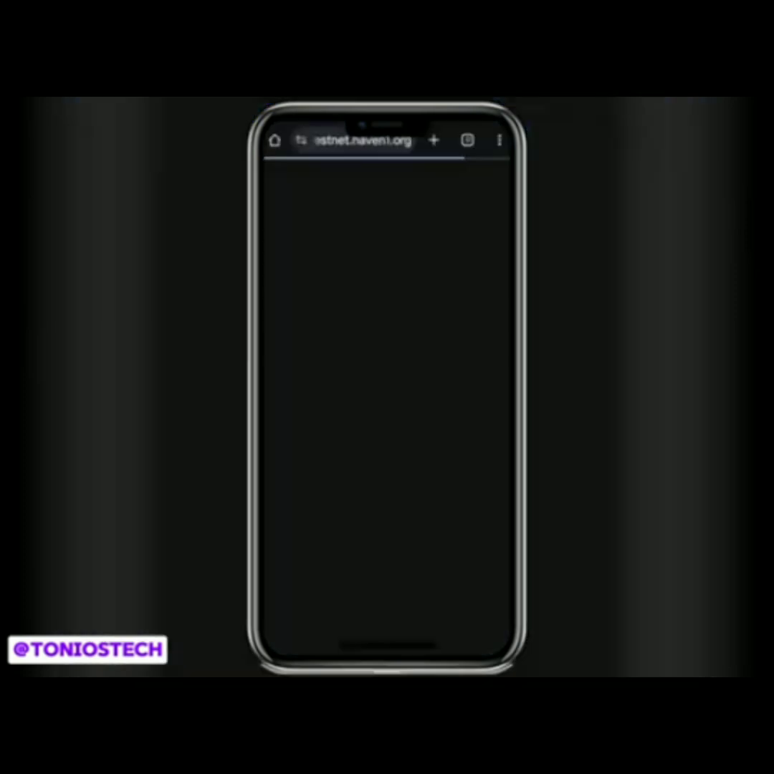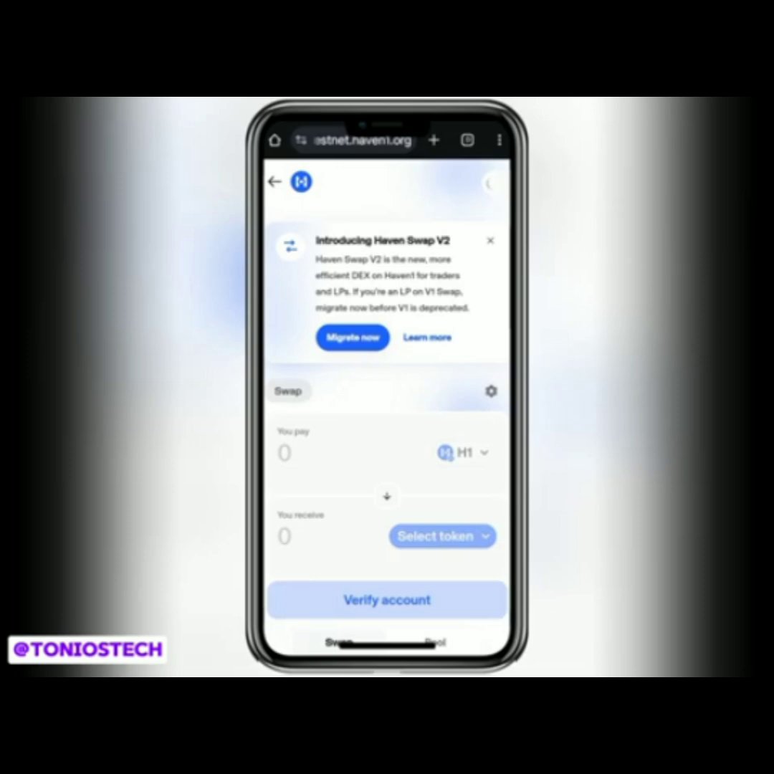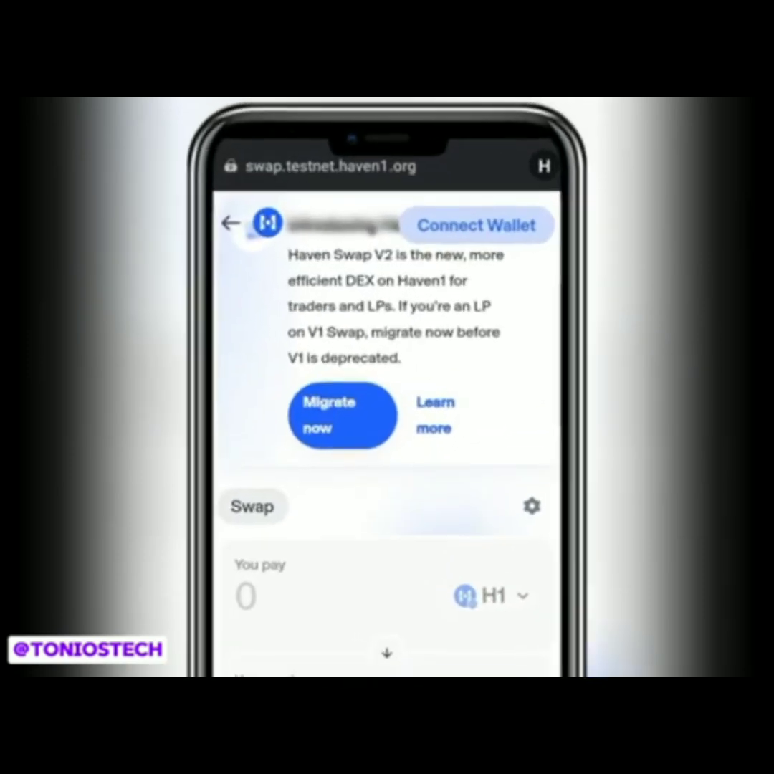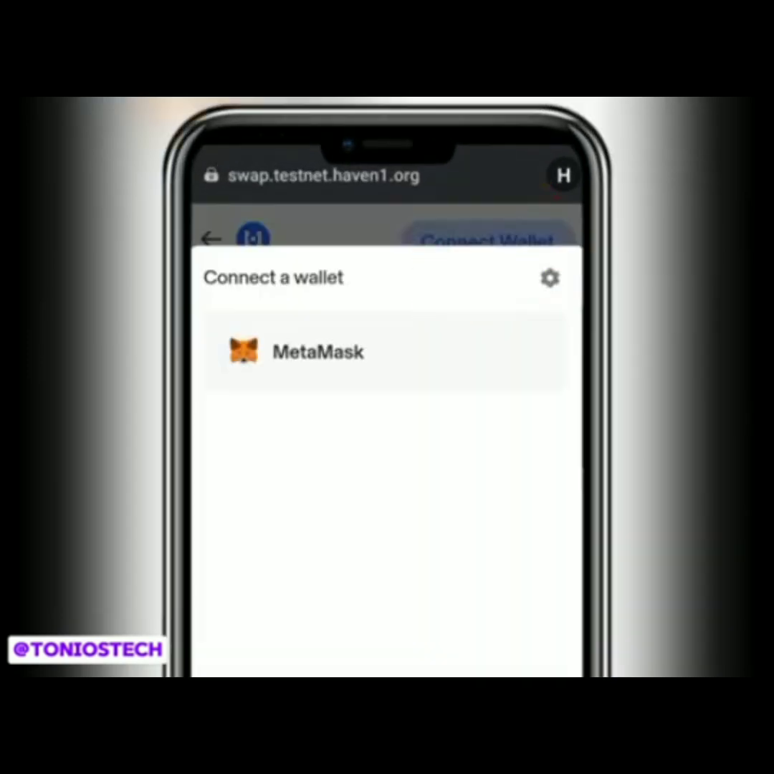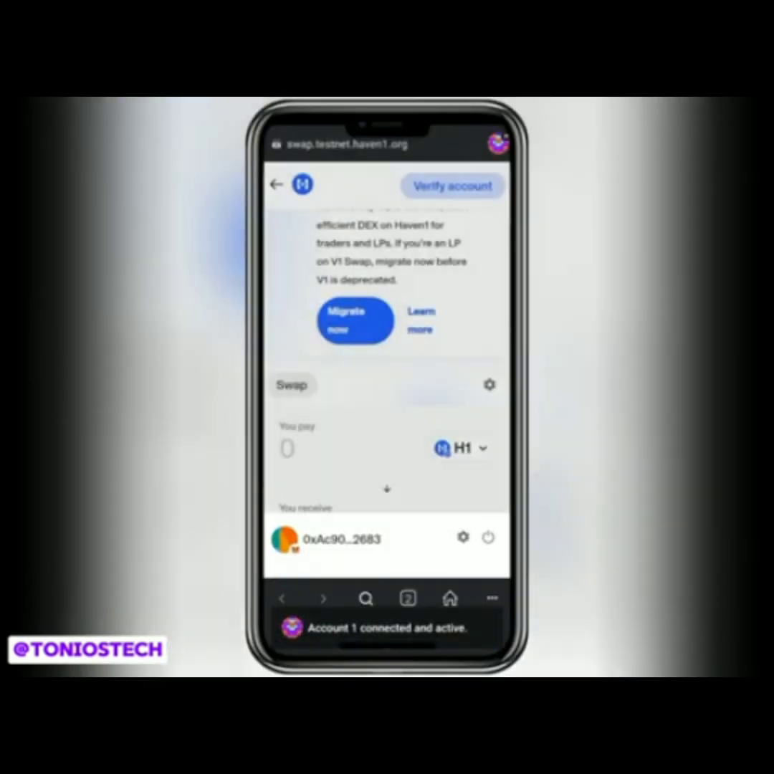This time around, they are redirecting me outside of my MetaMask. You can see it has redirected me into my Chrome browser once again. But it's not an issue. All I do now is to click on this connect wallet again. So I want to be connecting my MetaMask and click on connect. All right, my MetaMask is now connected.